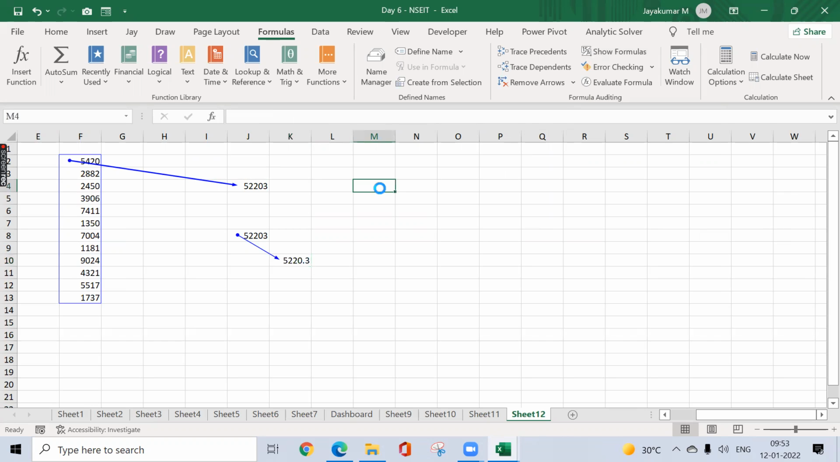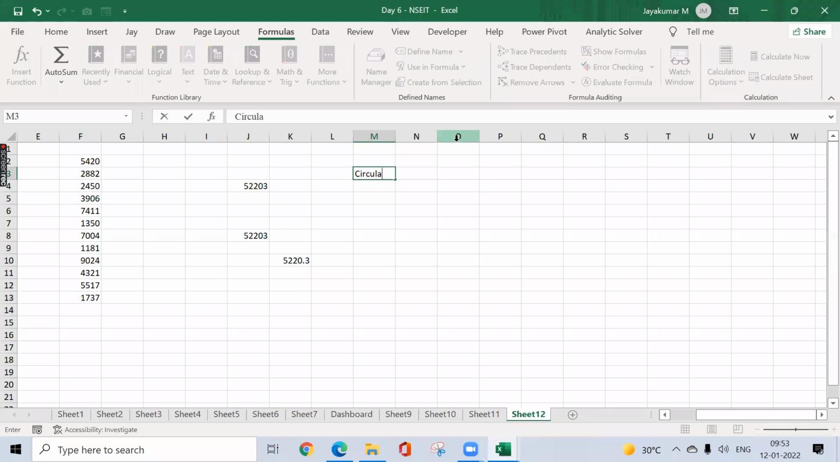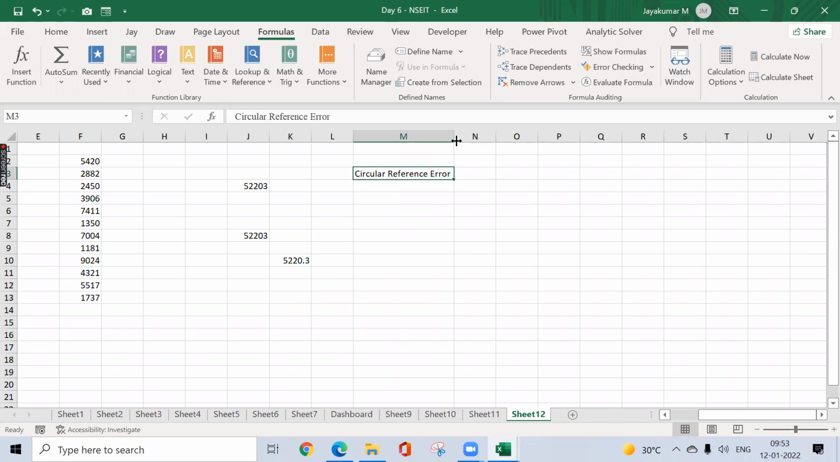And among the common errors, there is another error. What is that? That is called the circular reference error. So how many of you have encountered this type of circular reference error? When you open the file itself, it shows a message notification saying that this file contains a formula with a circular reference error. How many of you have ever encountered this type of error in your workstation? Have you ever seen this circular reference error?